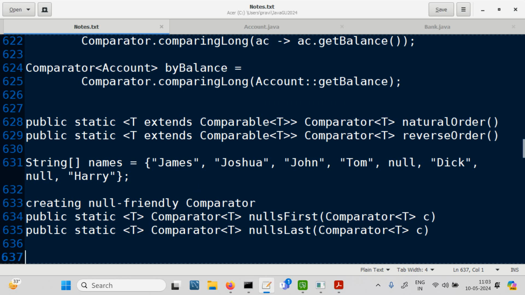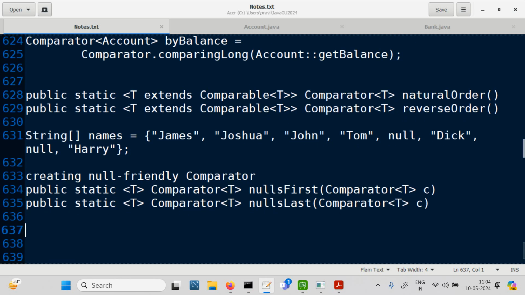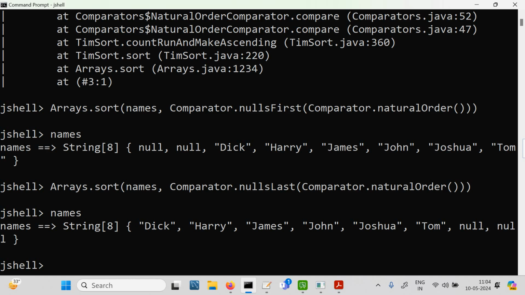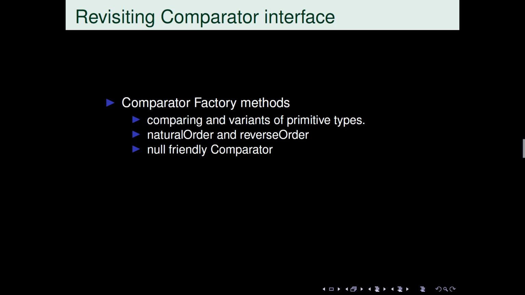Clear? Creating a null friendly comparator, that was the whole idea. These are static methods to easily create comparators. Now there are still more requirements of comparator, more cases. Let's continue with our slides. Natural comparing and variants of primitive types, we have covered that. Natural order and reverse order, those two methods, and null friendly comparators.